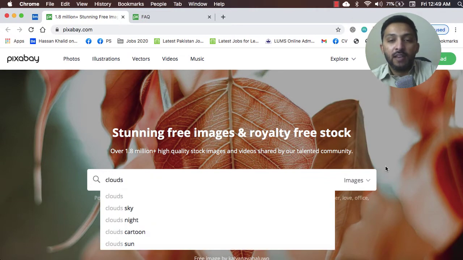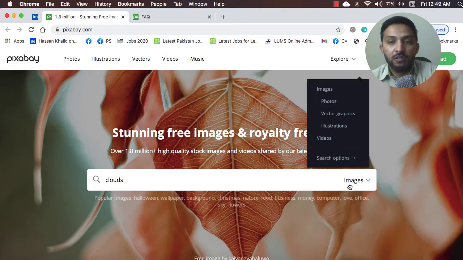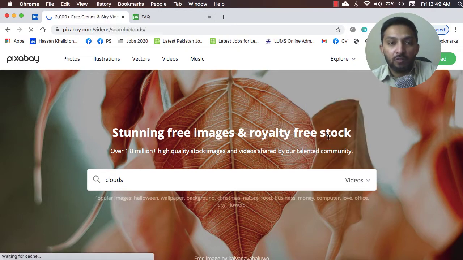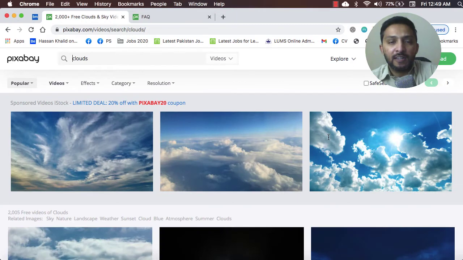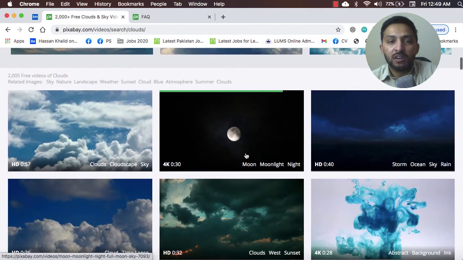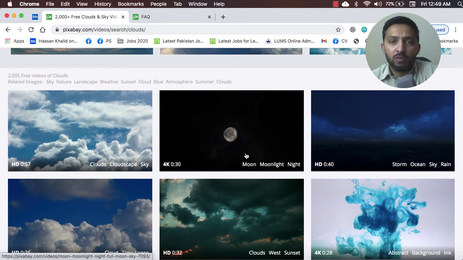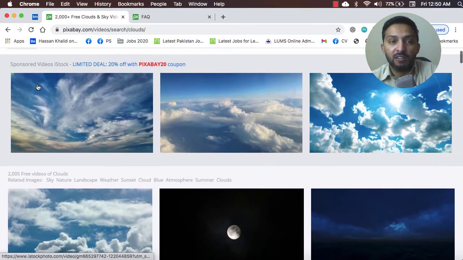And now we have the option here of images, photos, vectors, graphics, illustrations, and videos. So we have nearly five options here, and I just want to make sure that I find videos of the clouds. So as you click here, there are nearly 2000 plus free cloud sky videos here, and also there are more videos from Shutterstock and other websites which are actually premium ones, and an advertisement here on the top of this area.